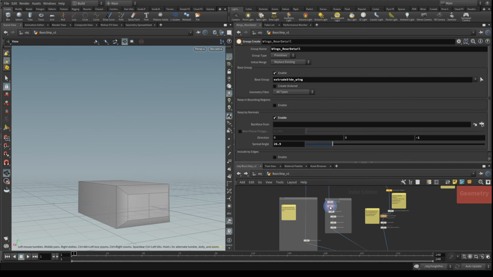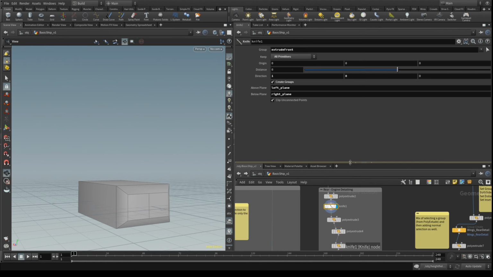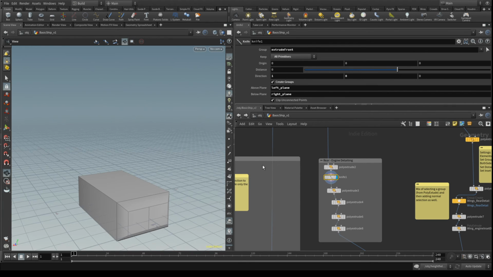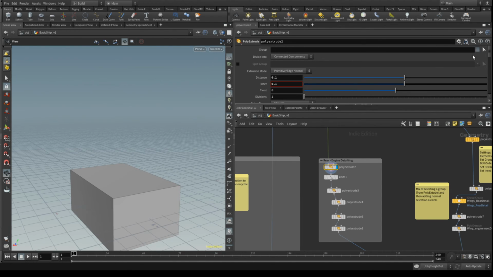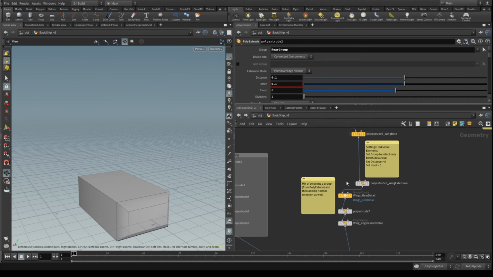I'm using a knife tool in this case. So I'm using a knife tool, and I'm selecting the group front. This group I'm setting is what I'm starting from. So I'm selecting the rear group, right? And you can see if I shut this off, it's extruding everything. So if I turn this back on, it's only selecting the back face.